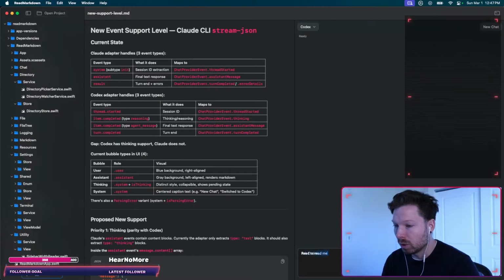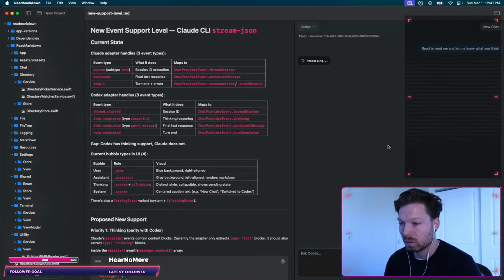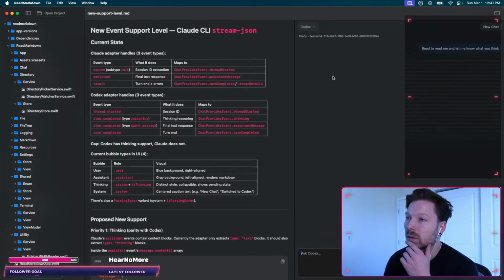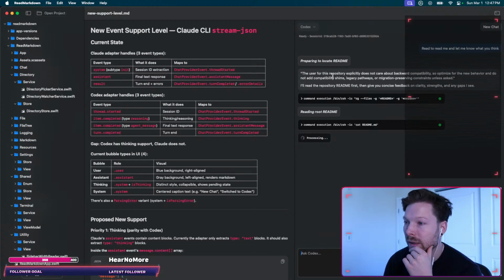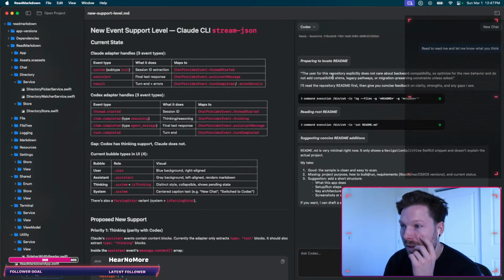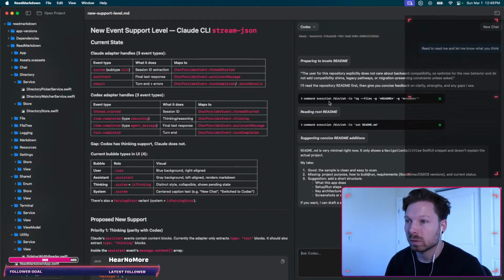Read the README and let me know what you think. Processing. This is flashing. So I feel like we should not show processing again and again if it's the same bubble. But this looks great. Command execution. Reading README.